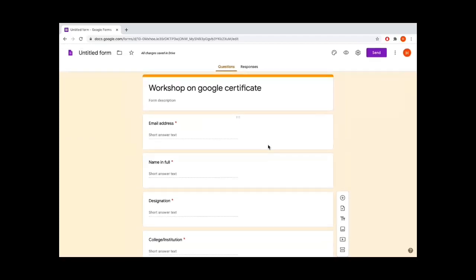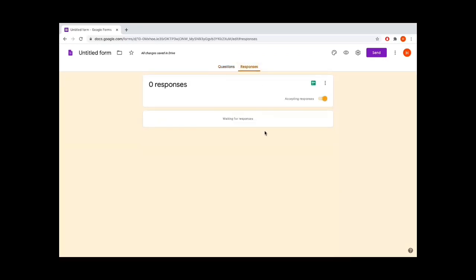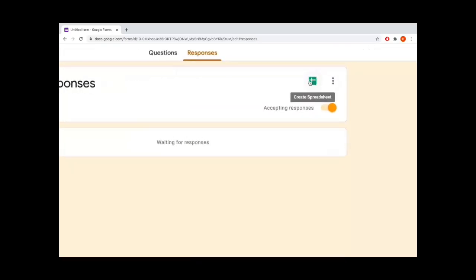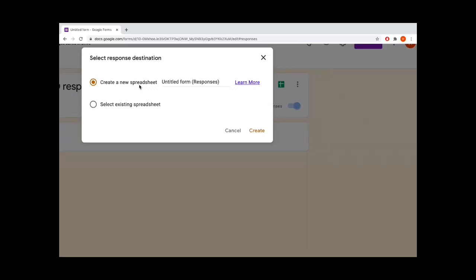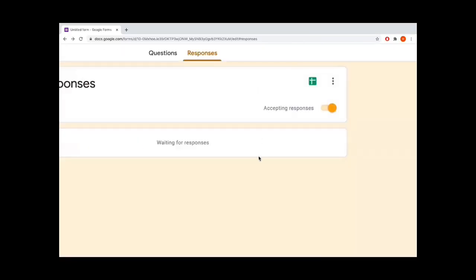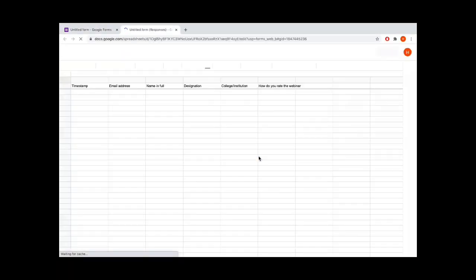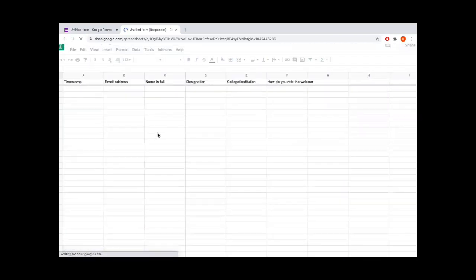Now for this form, I want to link this with a certificate generation worksheet. Go to responses and you see a green symbol here, which is create spreadsheet. So I click on create spreadsheet. There are two options: create a new spreadsheet or select an existing spreadsheet. I'll select create a new spreadsheet and start creating. You can see a new spreadsheet is being created.